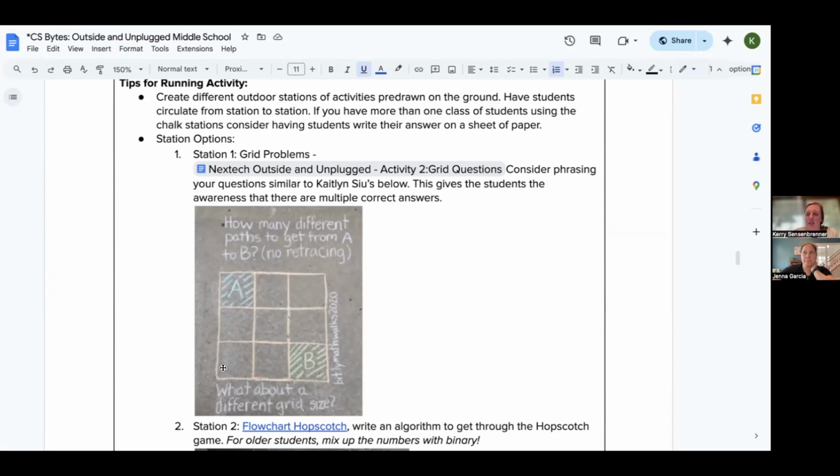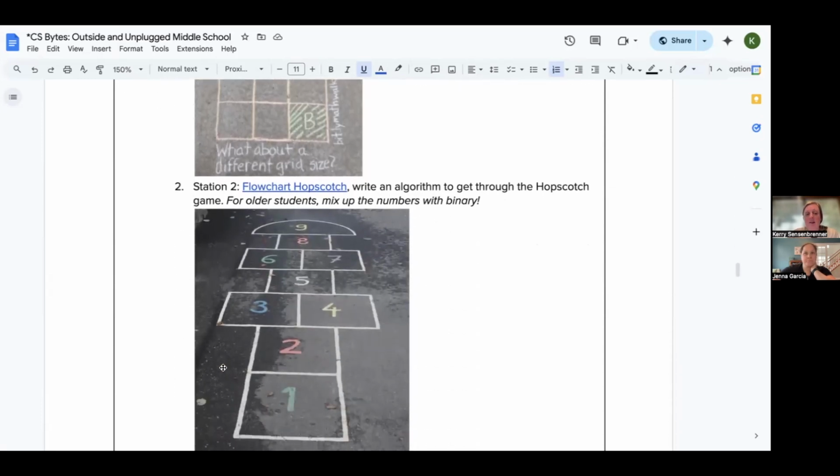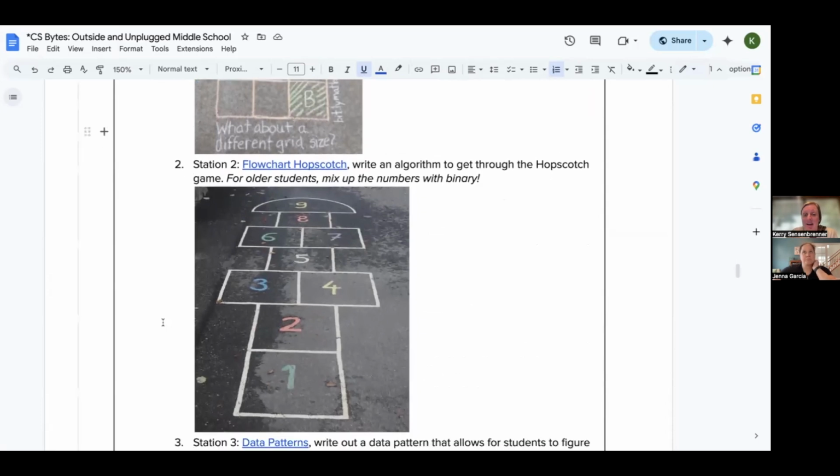So you're giving time to review and reflect on each one. The next one incorporates a little bit of elementary activity back into the middle school day with hopscotch. So you might draw hopscotch out on the ground for your students, and students have to create an algorithm to play. Or maybe you give them rocks and you tell them you're going to play a timed game.